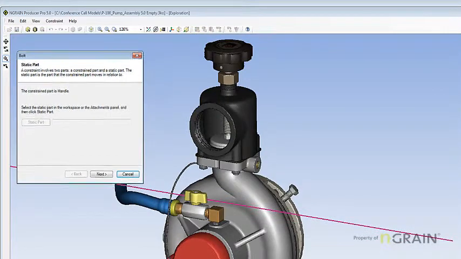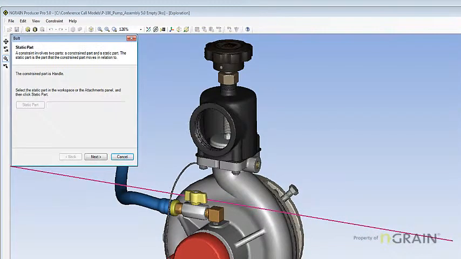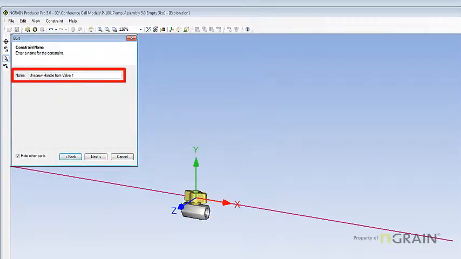At this point, the constraint menu pulls up. It asks you what the static part is. We'll be using the valve. Select static part and hit next. Happy with the name? Or you can change it.